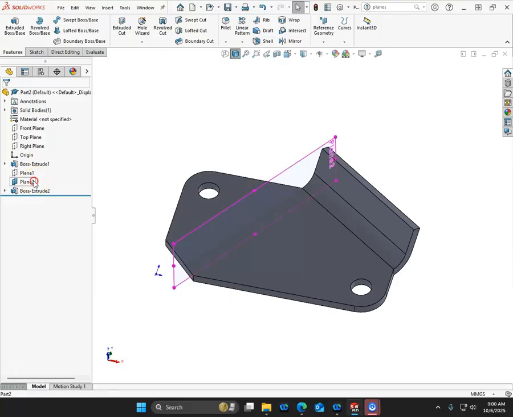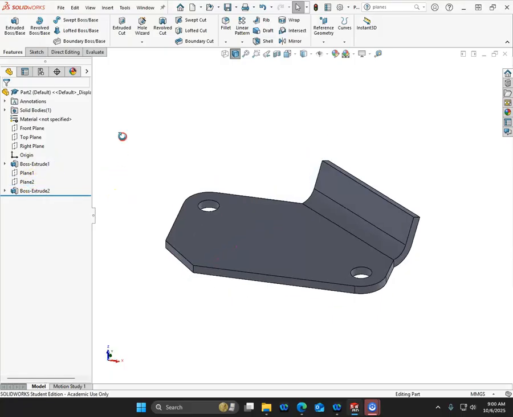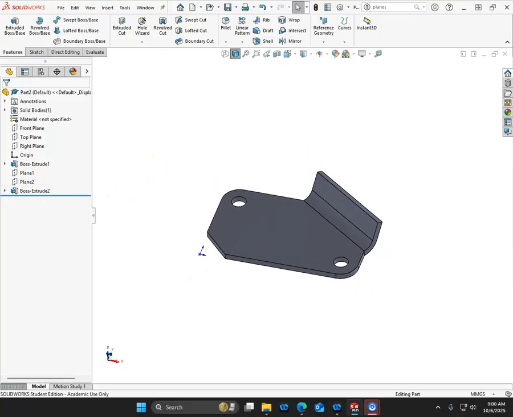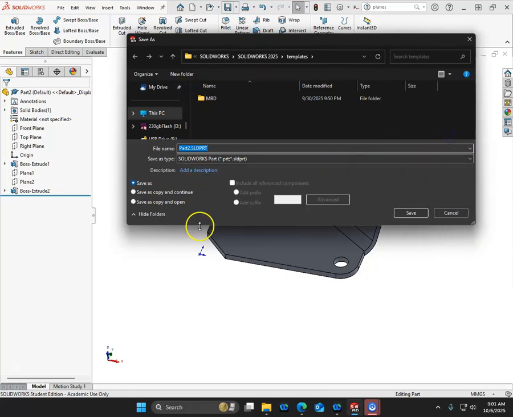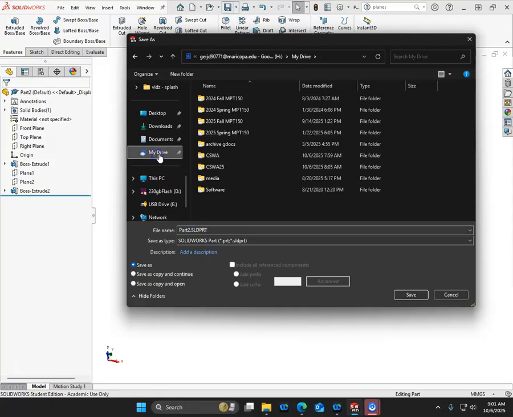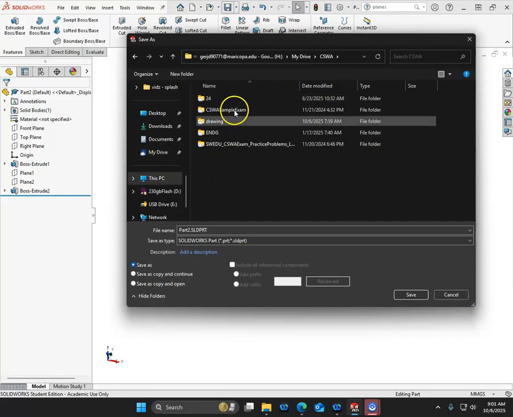Once we're done, we're going to hide. We can always come back to either one of those planes and create geometry. So let's go ahead and save this. We'll see what so it did default back to the templates. Let me make that a little bit bigger, help with the navigation. And I am looking for my parts.